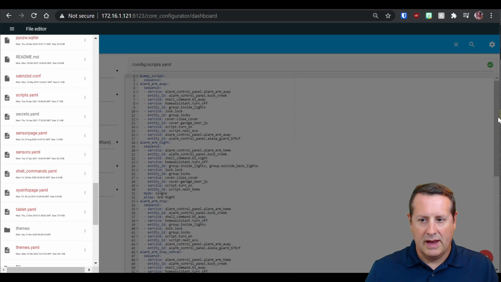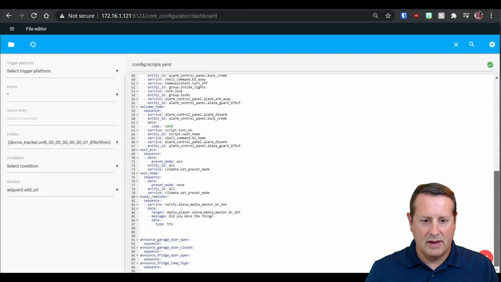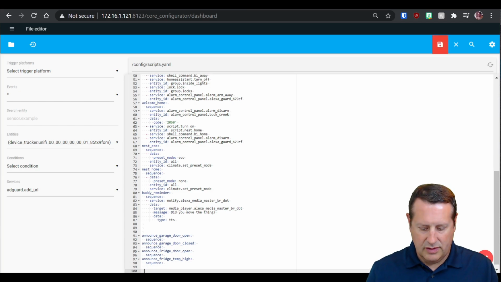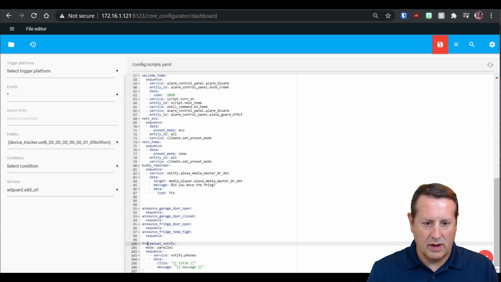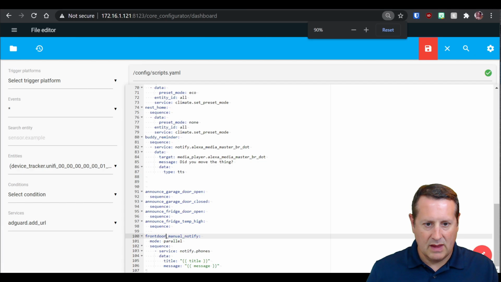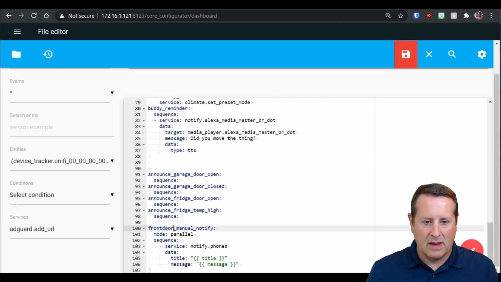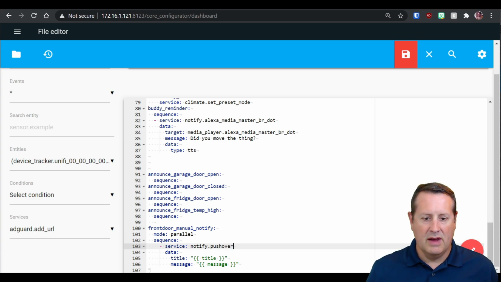There it is. And I'm going to go down to the bottom of the file, and I'm going to paste this in. And I will make a change to the file. I'll have to replace door name, is what I'm going to change here. So door name would become front door. I will name this front_door_manual_notify. Let me make that bigger for you. There we go. Mode is parallel. Sequence is service notify, and I'll change this from notify phone to notify pushover, because that's the name of the notification service I have. And then the title and the message are dynamically created. And those will come to your Pushover whenever the door lock is unlocked. It's going to tell you the code. So let me save this first.